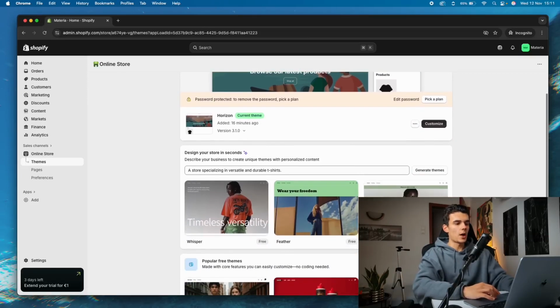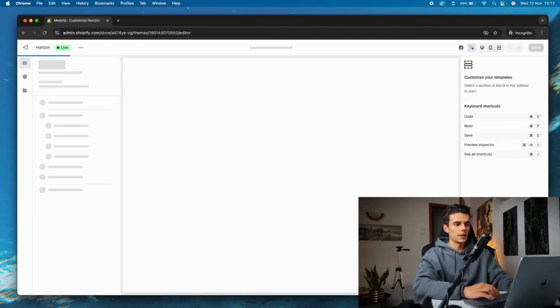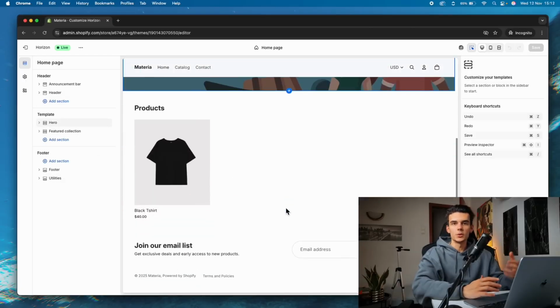And on this page, you can also add or switch themes. You can upload a new one, or import a premium theme if you want more flexibility. So for now, let's click on customize to show you how Shopify themes work. And once you click it, you'll land inside the theme editor. This is basically your design dashboard, right? This is what controls what your customers see when they visit your store.